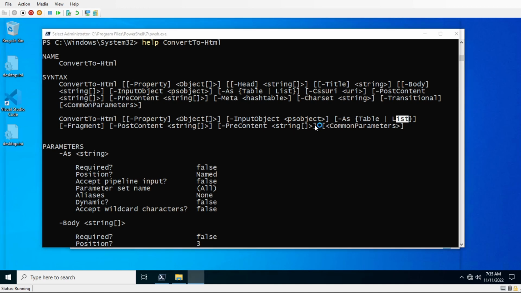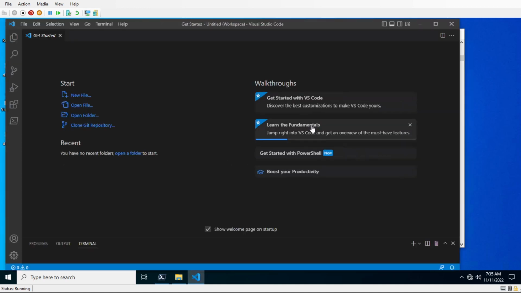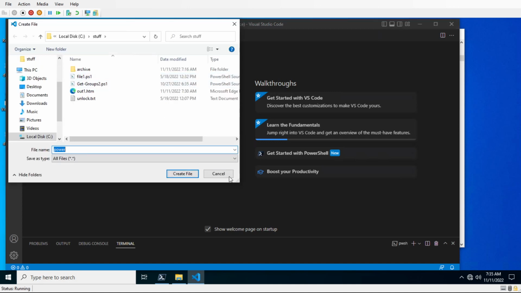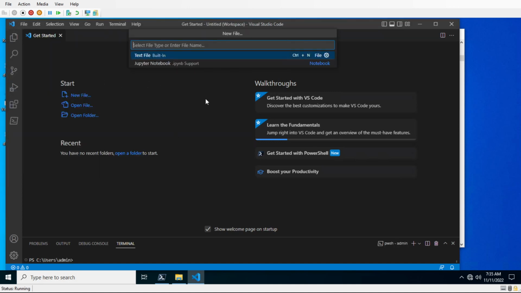So I'm going to pop open Visual Studio Code or VS Code. We're going to do a new file. This is going to be a, actually, let me just totally ruined that there.